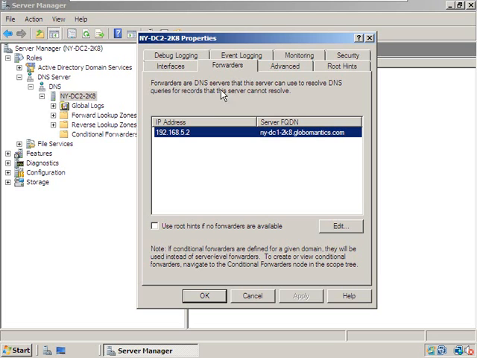Forwarders are DNS servers that this server can use to resolve DNS queries for records that this server cannot resolve. So what does that mean? This means that if DC2 does not know anything about the request that's being made, it can call over to DC1 and let DC1 try to find it for us. Now look at this guy down here. Use root hints if no forwarders are available. Notice that this guy is currently unchecked.